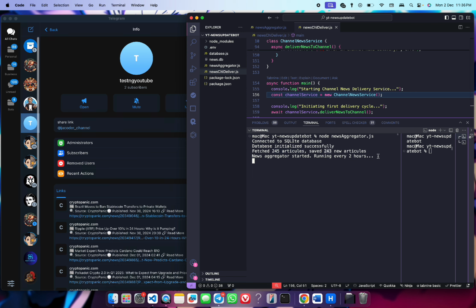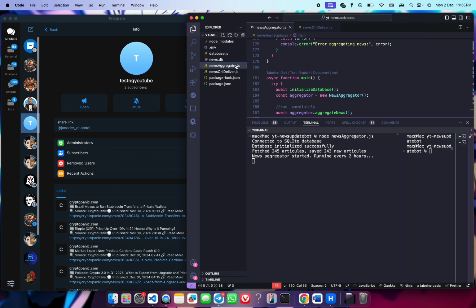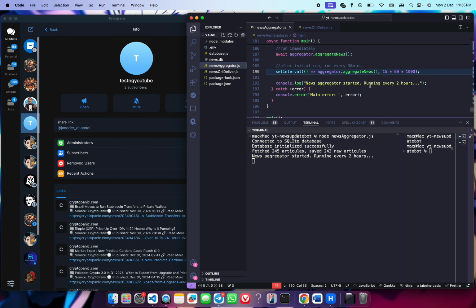Probably 2 didn't pass the test because they maybe didn't have a title or content or something. So it was able to save 243 into the database. This one runs every, but I've edited it. It's supposed to be every 30 minutes. So you can just edit that here. See how I changed it to 15 minutes, so that you don't get confused.